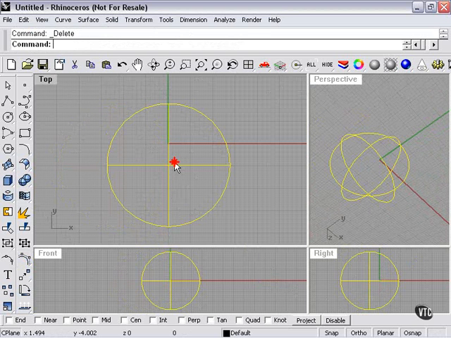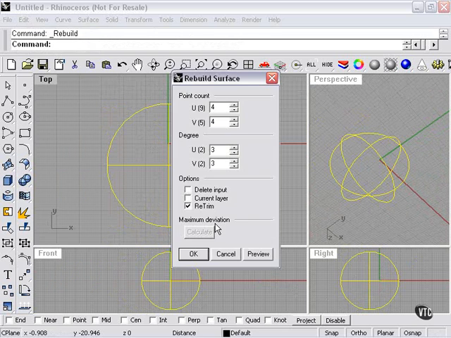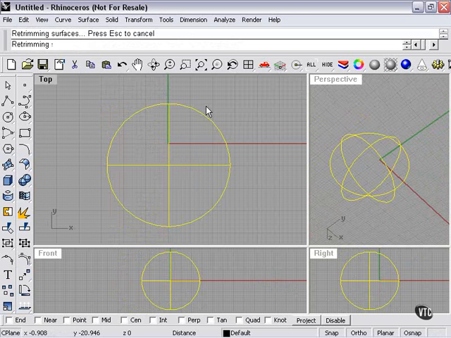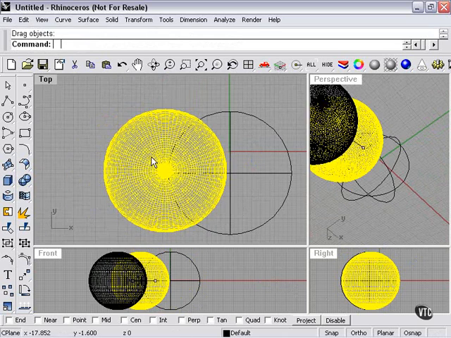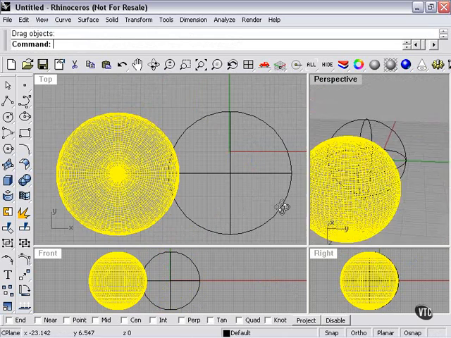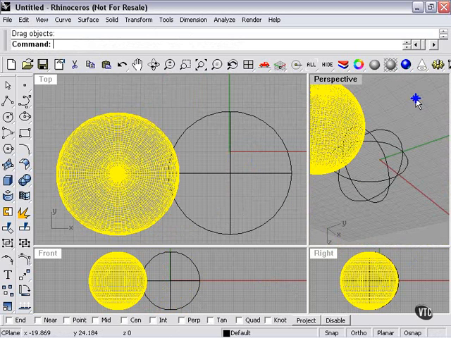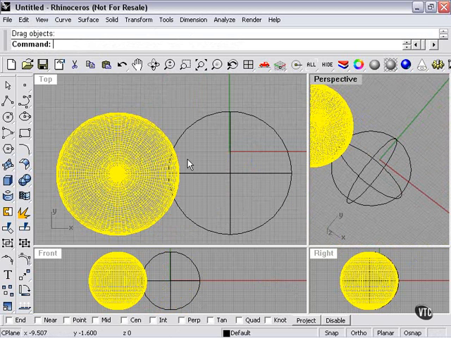You could also have made it a lot more complicated. Let's try 80. And you can see just by my wireframe preview that this is much more complex. So that, in essence, is the rebuild command.